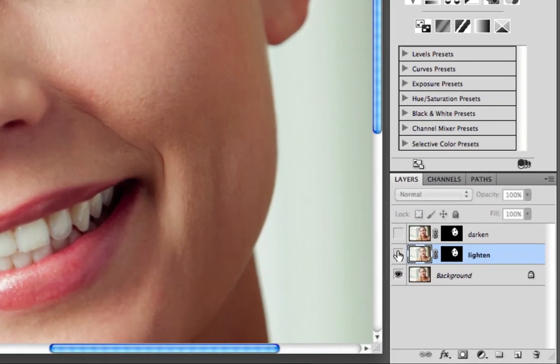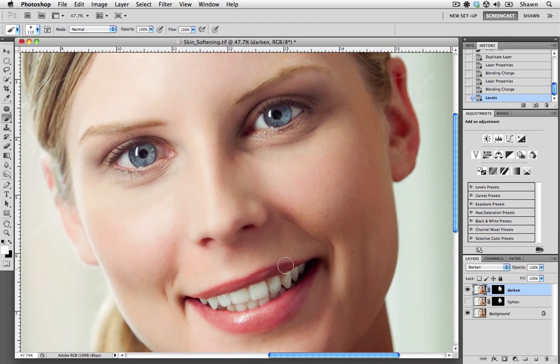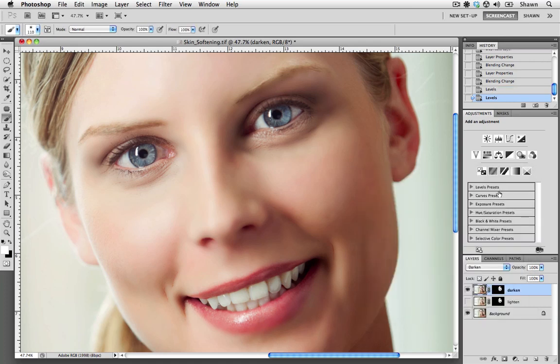Now I'm going to hide our lighten layer and show our darken layer and make sure that I have it selected. And I'm going to do the same command, Command L or Control L on a PC. And this time we're going to take our midtones to the right hand side. Again, you can see some of those small little lines here. But by pushing some of the darkness in, I'm going to darken where the fine lines are. And I think that looks good. So I'm going to select OK.